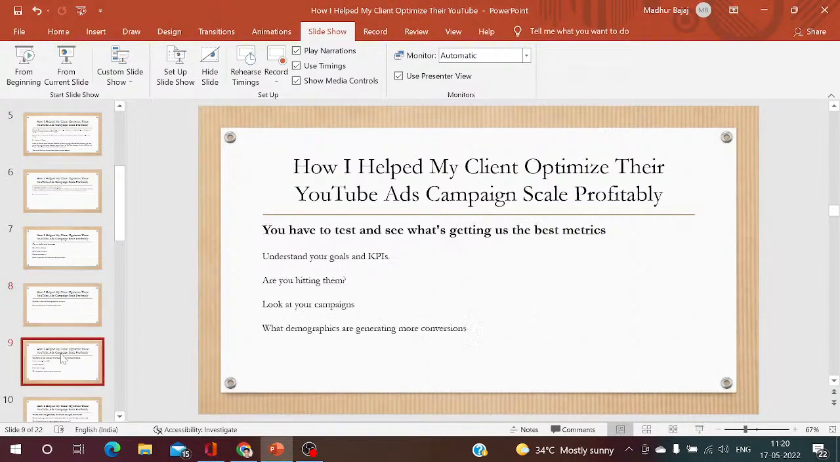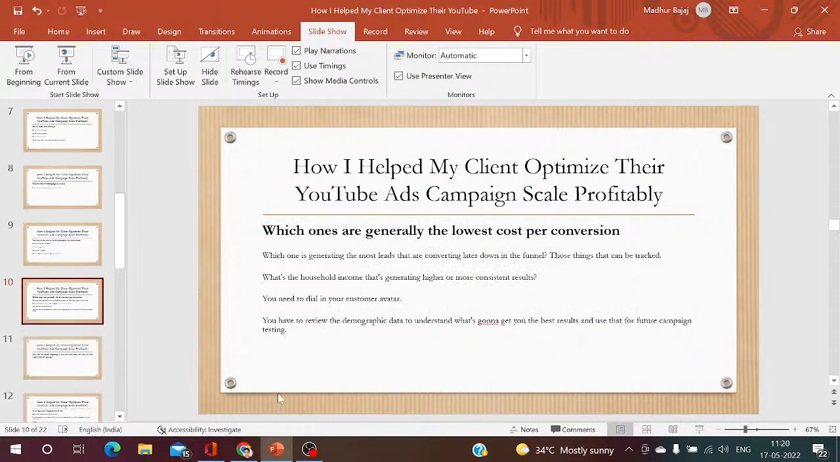Okay, so I'll go here. Now going forward, you have to test and see what's getting us the best metrics. Okay, so you have to understand your goals and KPIs. Are you hitting them? Then you have to look at your campaigns, what demographics are generating more conversions as well, right, guys? So keep this in mind.